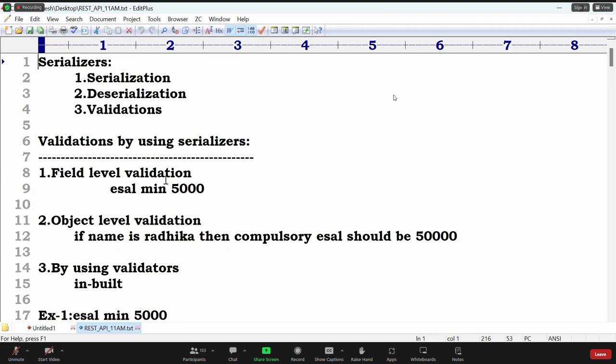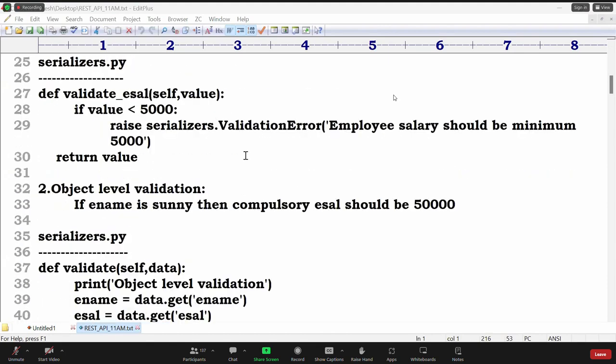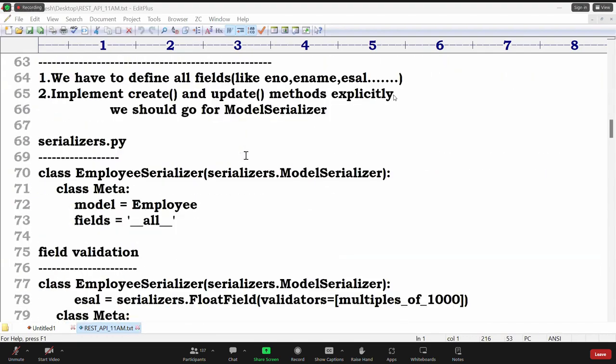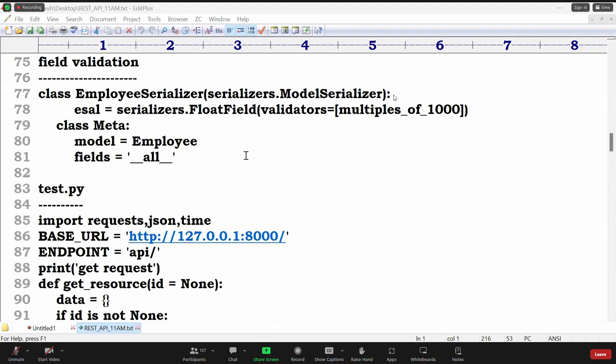Sir, in the last class, we had a discussion about how to do validations by using the serializers: single field level, object level, inbuilt validators. After that, model serializer.